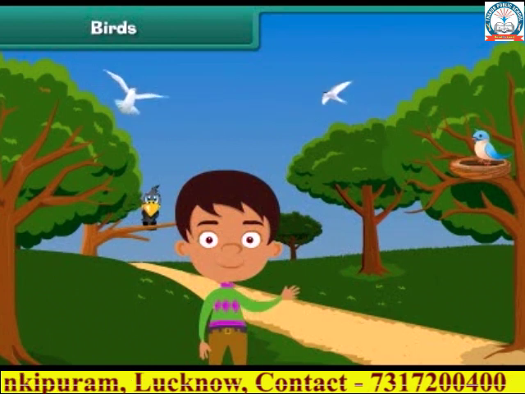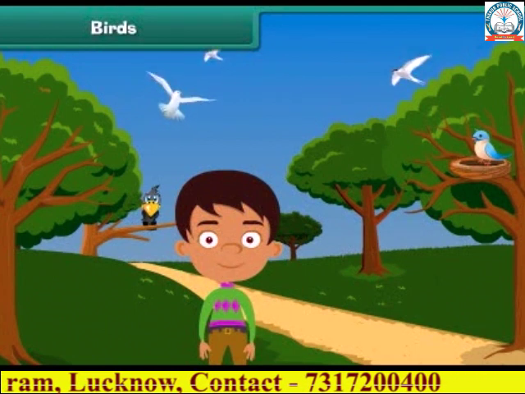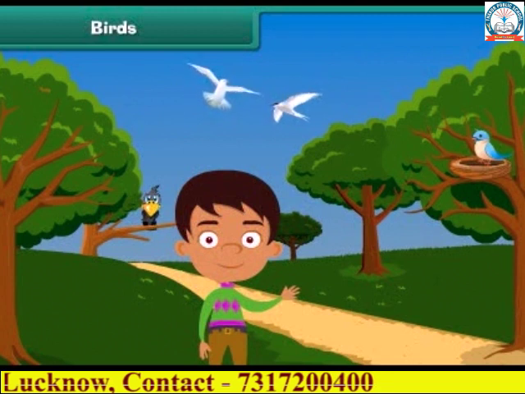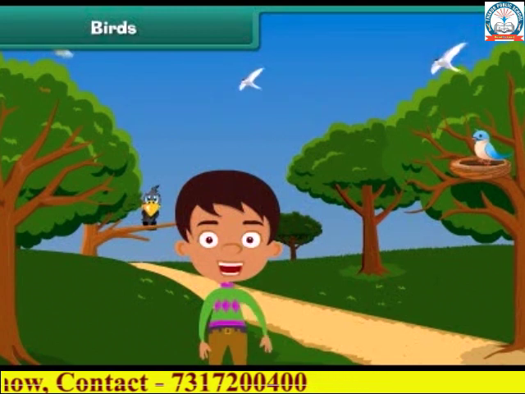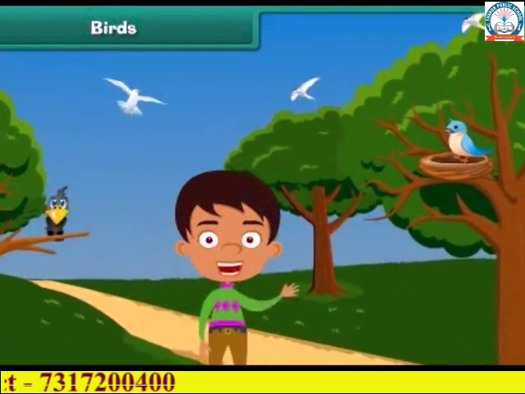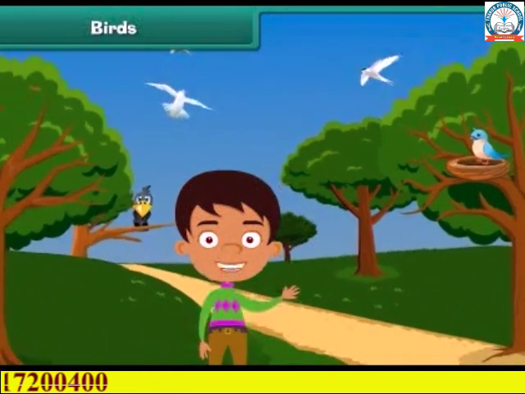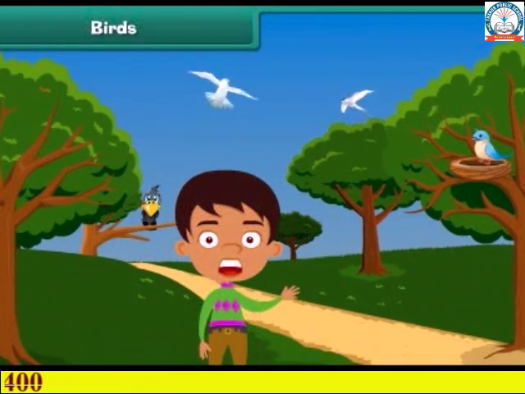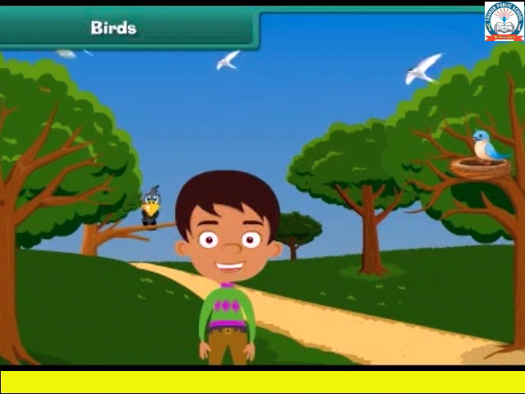Birds are animals that have wings and can fly. They have feathers on their body which keep their body warm. They make their nests on the trees. These nests are their homes where they live and feed their young ones.